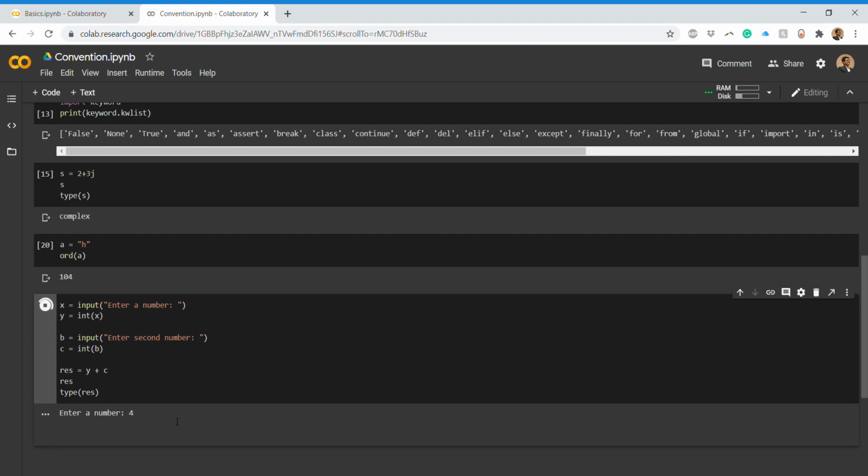We'll do once again, and it is int. So we get the result, right? So this is the basic idea of type conversions. Like if you want to add two numbers, if you hard coded it, like a is equal to 10, by default internally it would have understood it was an integer, but since you are taking input from the user, it is always considered as a string.